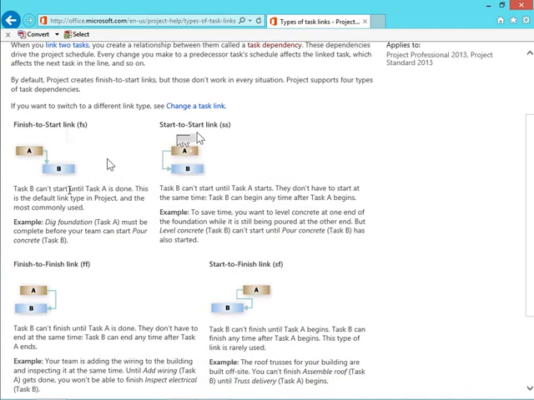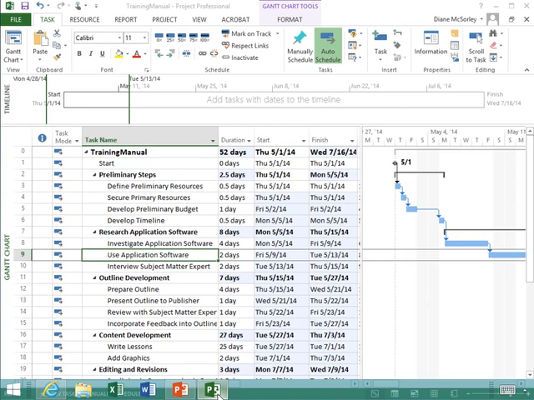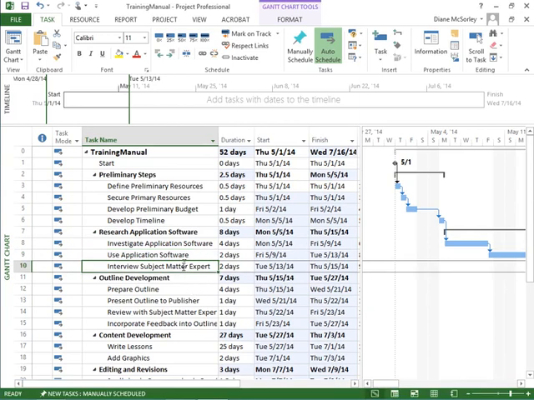But wait, right? We clicked the link button and it automatically gave everybody a finish to start. What if I need a start to start? Where do I go to do that? Let me show you. So let me head back into my project plan. And I have 2 tasks here. Use application software and interview subject matter expert. I think these 2 tasks can be a start to start. They can work at the same time. I don't have to wait for using the application software to be finished before we start interviewing a subject matter expert.